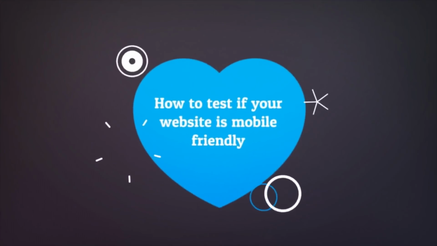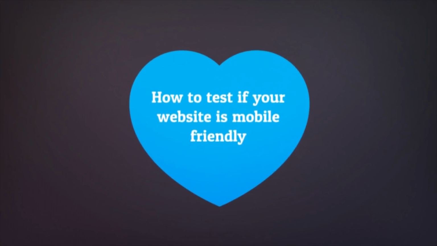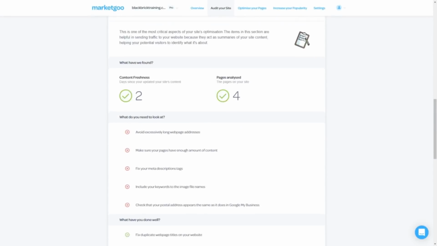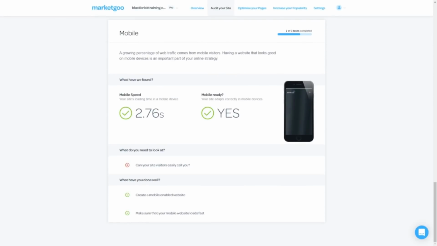And finally, let's take a look at how to test if your website is mobile friendly. To see whether or not your website is mobile friendly, all you need to do is log into your MarketGoo account and then go to the audit your site page. And from there, just scroll down to the bottom. And here you can see whether or not your website is mobile friendly.